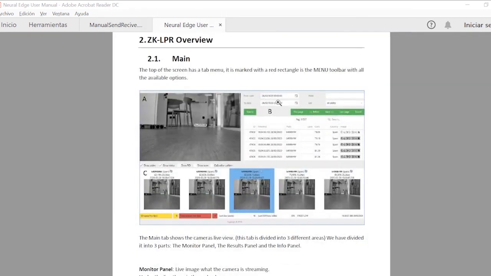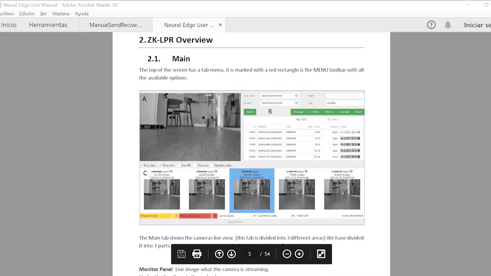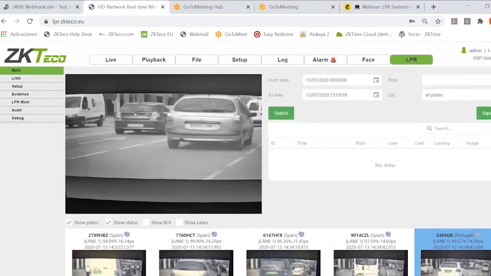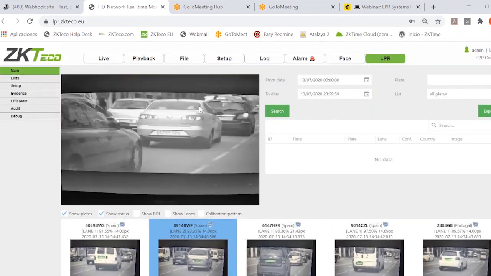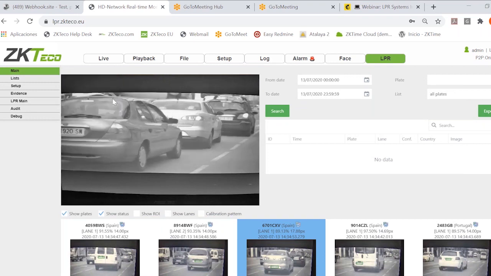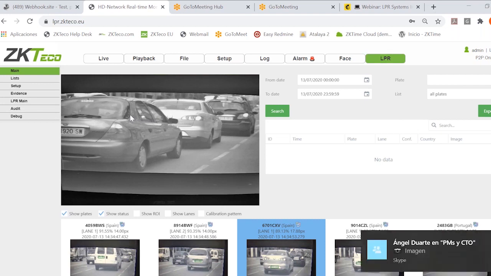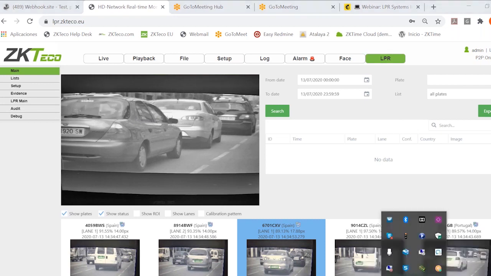So the idea is you can find the main menu. Let me present the main scenario because maybe one of you missed the first presentation, so let me do a very fast review. Here in the main menu you can find the live view of the camera. You can see many cars passing right now. As I told you before, this is not real time itself, because the LPR camera is working at 4 frames per second. But it's more than enough for the LPR.